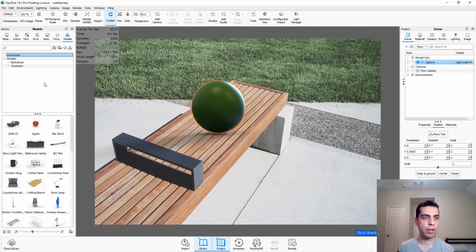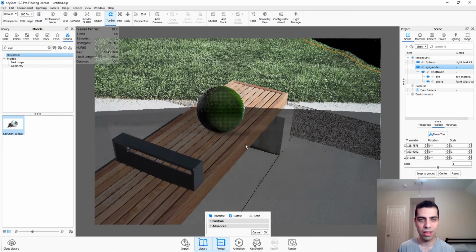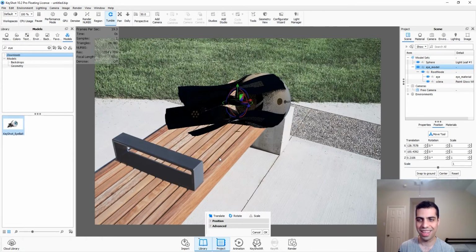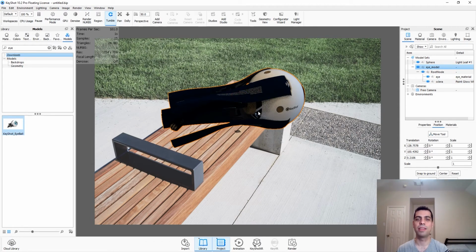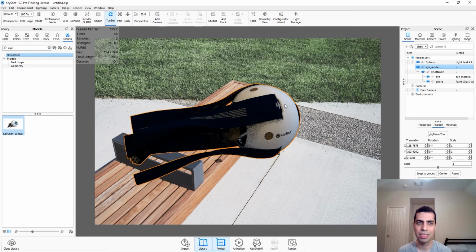Let's close it. It goes into the downloads, into the downloaded models library. So let's look up eye, and we have the KeyShot eyeball, and as you can see, the scale is just too humongous. That means the software this was made in, say Blender or SolidWorks or whatever, used different units. So you usually come across a problem like this, and that takes me to the third point that I'm going to be talking about.